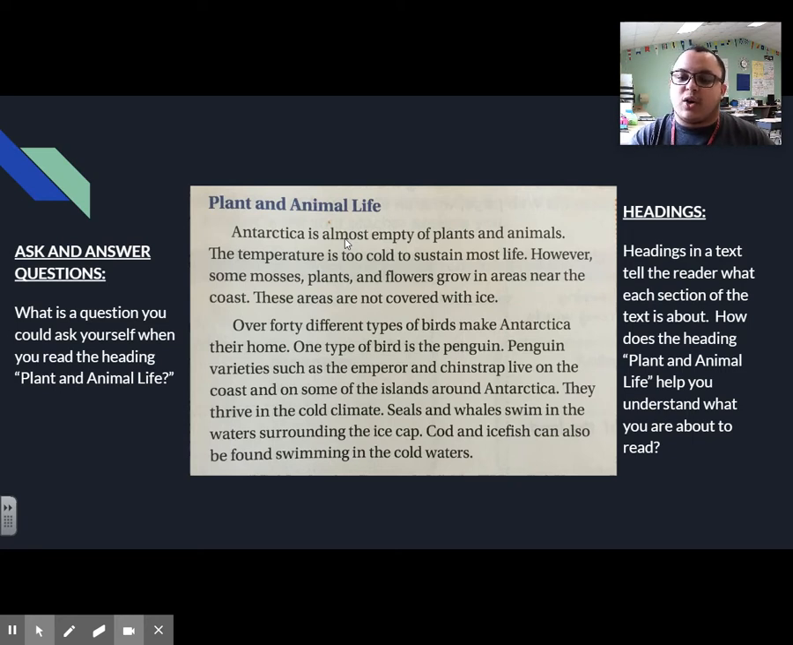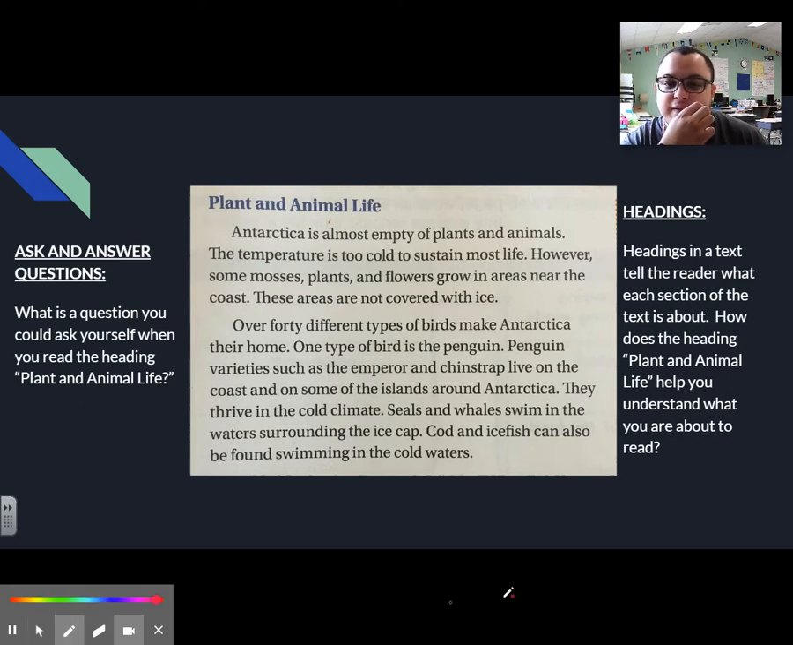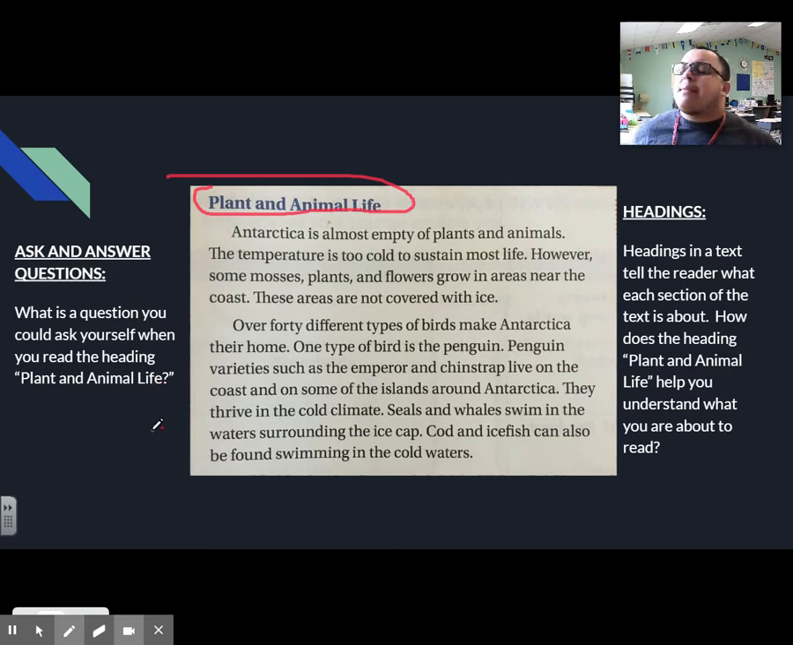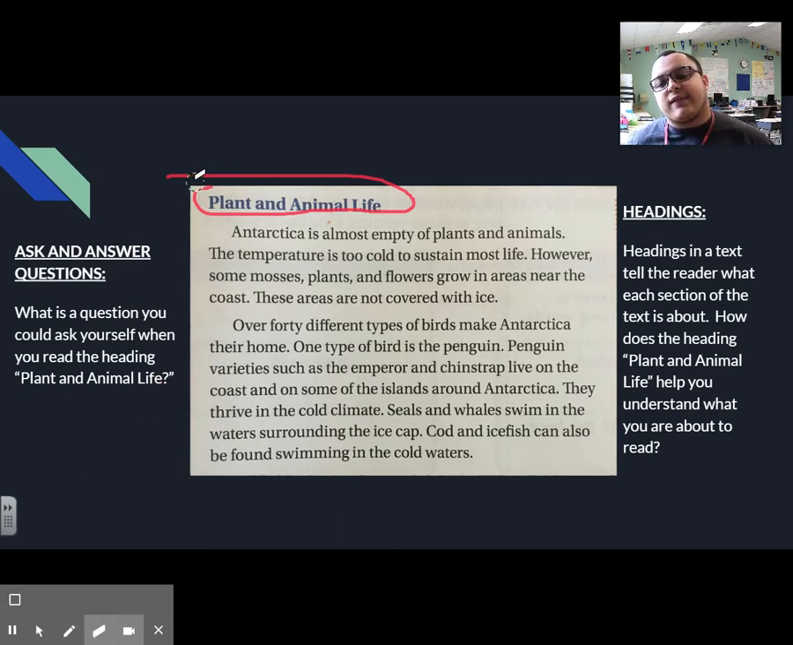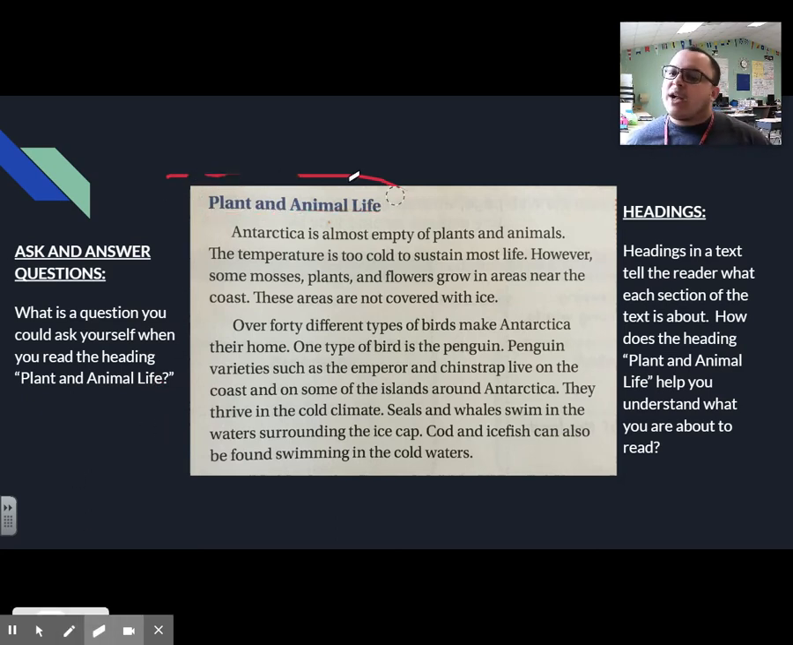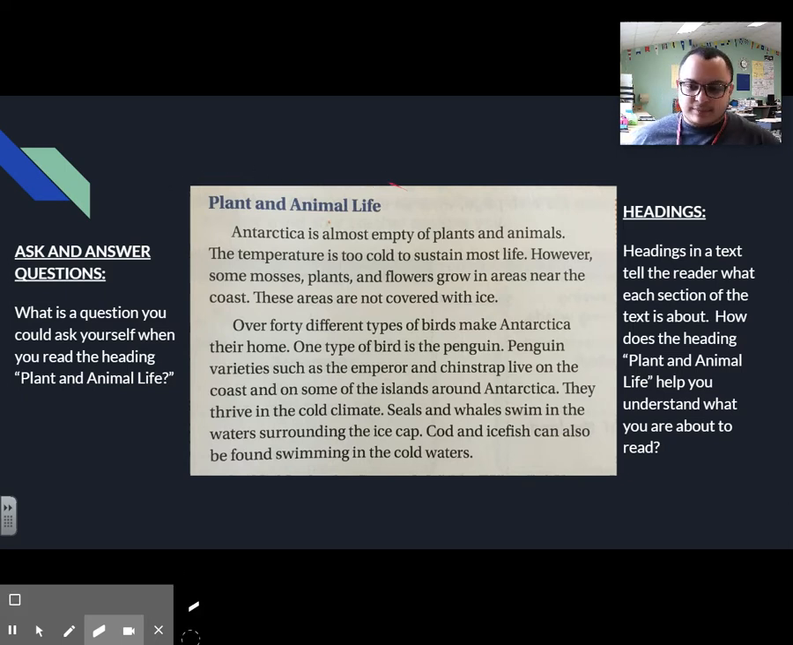So it says ask and answer questions. What is a question you could ask yourself while reading the heading Plant and Animal Life? Without even reading any of this, after just reading Plant and Animal Life, one question that I might ask myself is what kind of plants live in Antarctica? Or what kind of animals live in Antarctica?